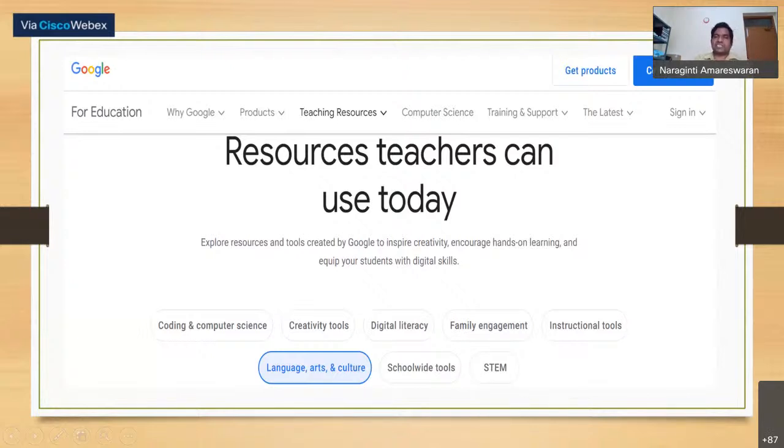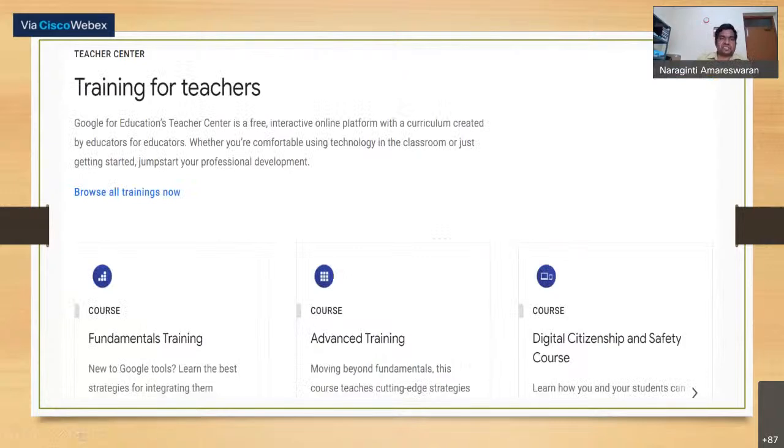Now STREAM also, here actually the arts were also included, and they created training for teachers. Here you can see this is not only for students, even teachers and guardians also. I'm going to show you while sharing, if a teacher can share their screen. Here you can see fundamental training. I already completed a few courses here, and advanced training, digital citizenship and safety courses.